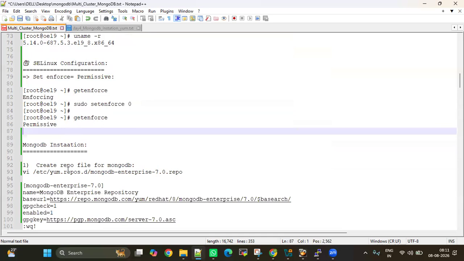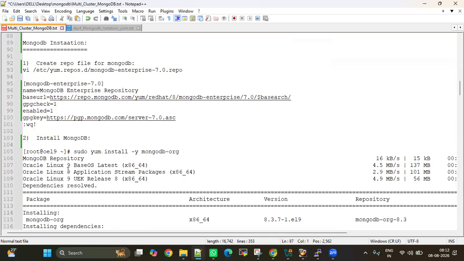Then after that you can start the Mongo installation. Create the repository, then install MongoDB, then start the installation. Simple. To create a repository file, we know how to create a repository file. On the MongoDB website we can get the repo file, and you can change the version.